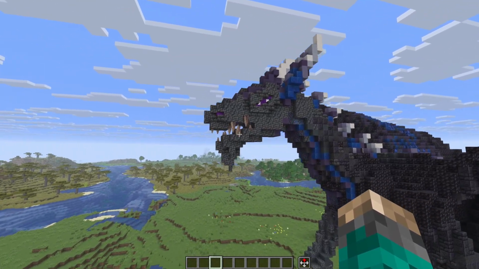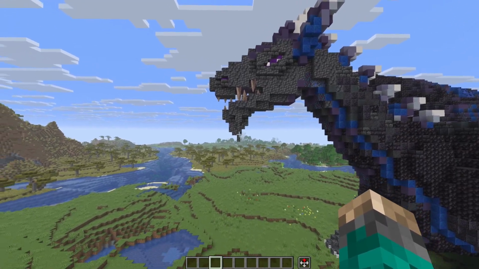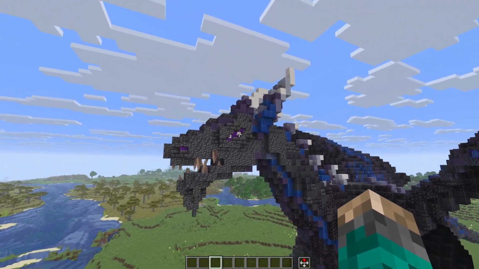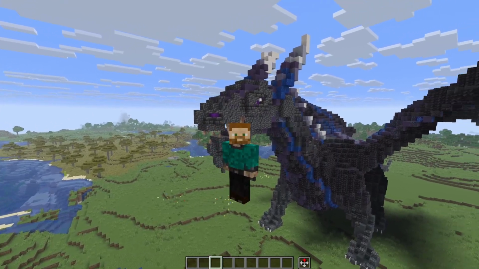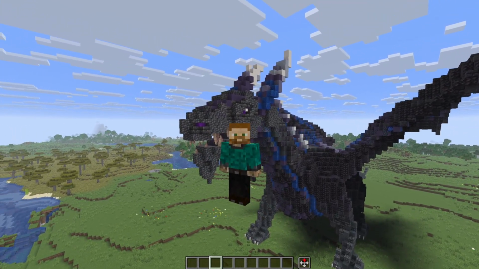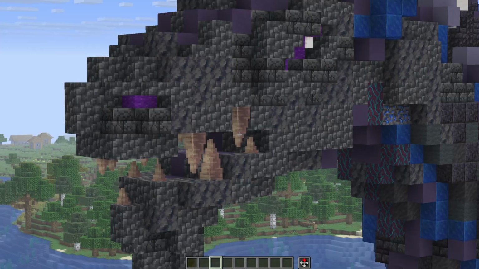So we've got some teeth. I also added in a little bit of a chin thing here. We've got the eyes up here. We've got the nostrils out front. But adding in a few simple details helps to add a lot of character to this dragon. Let's take a look at the teeth.